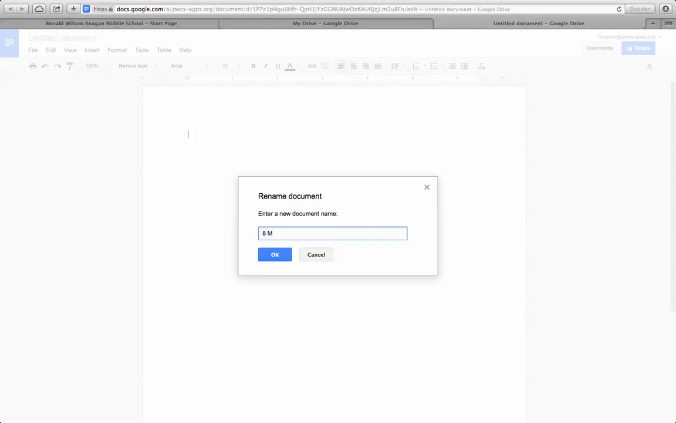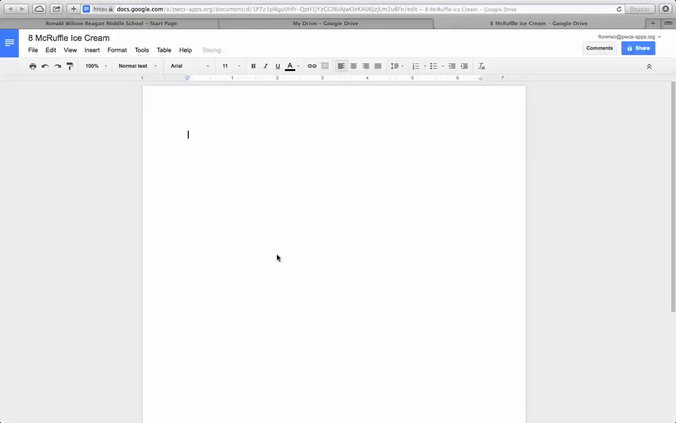So if your last name is McRuffle, you'll type in McRuffle, and then another space, and then you're going to type in the title of the document. Now the title of this document is going to be Ice Cream, and then we click OK. Now every document, the only thing that's going to be different for you is going to be this last part here. In this case it's ice cream.